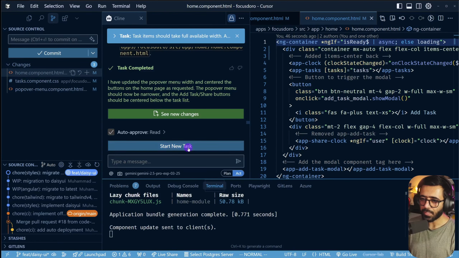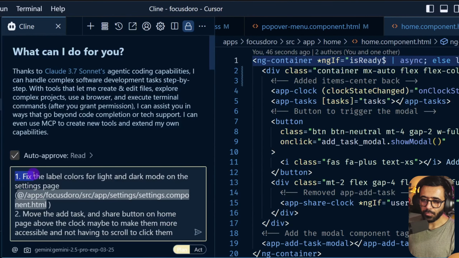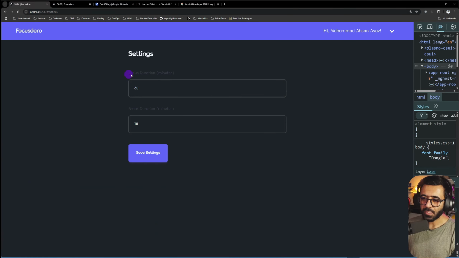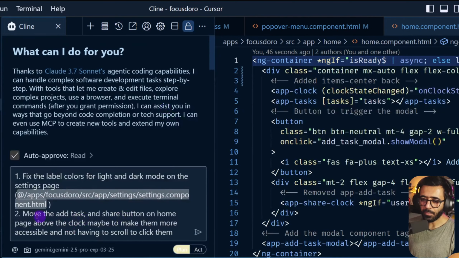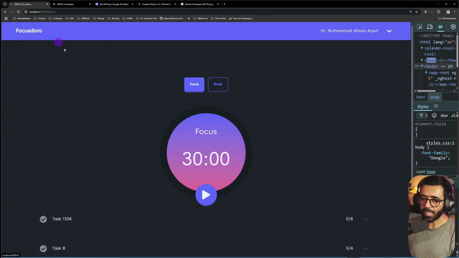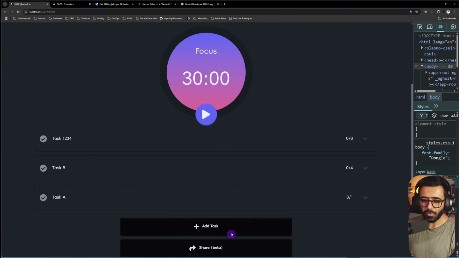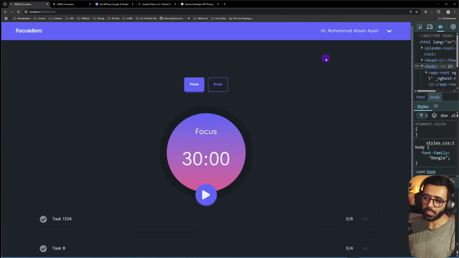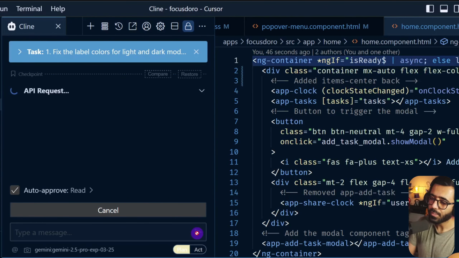So I'm going to start a new task here. So I'm here saying you have to work on two tasks. One, fix the label colors for the light and dark mode on the settings page, by which I mean these essentially. And then I'm also asking to move the add task and share button on the home page above the clock, maybe to make them more accessible. So in here, when we have this particular thing, instead of having to scroll all the way to the bottom, we should have them somewhere here. So let's see how this comes up with the good UI here.